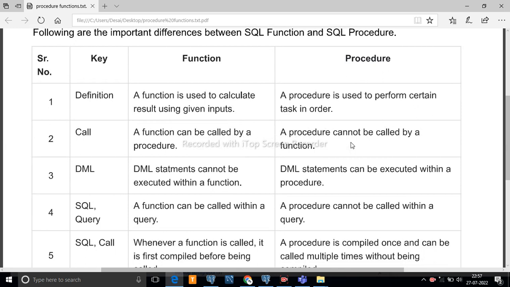Then we will see the second point. The second point is call. A function can be called by a procedure. So a function we can call by a procedure. And a procedure cannot be called by a function. So by using a function we cannot call a procedure.